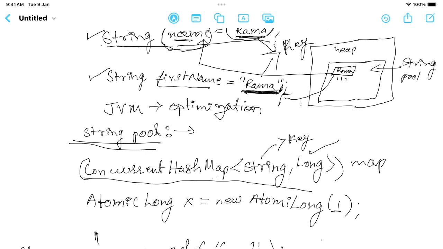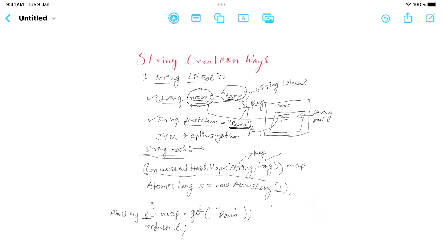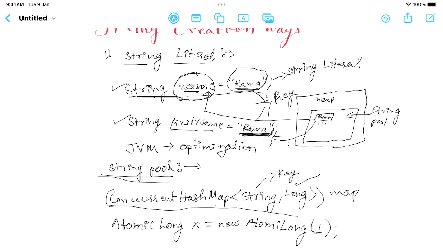Okay, this is how the string pool is implemented. So if I have to conclude, a string literal is nothing but a string constant, and you can create a string constant by using a string variable name equals to, in double quotes, the characters which form the string. This is a string literal declaration, or string literal creation process, in Java. Once you do that, the JVM will create the string and keep it in the string pool if not present. If it is already present, it will return the reference.